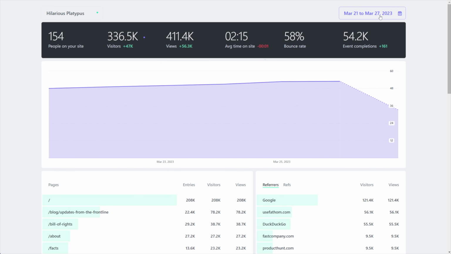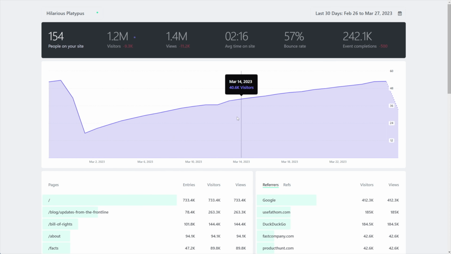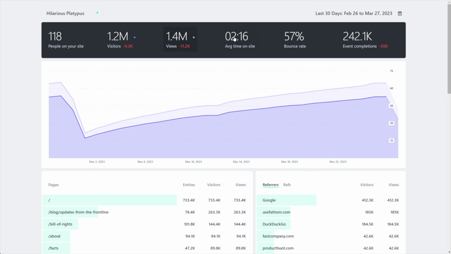Instead of just March 21st to 27th, let's change that to the last 30 days. And now you can see we have a graph here that starts to paint a picture and tell a story. If I were running this website, I would wonder why my visitors cratered from 50,000 down to 17,000. But here we can also see views, and again, add any metrics here that we want to see at a glance represented on this chart.